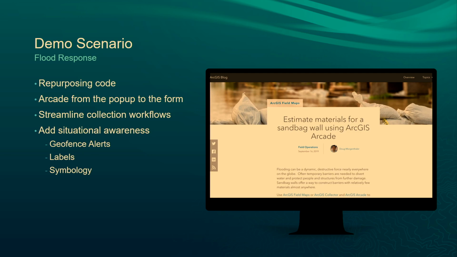So we will use some of the underlying calculations in our demo, but we have also added some additional layers and expressions to expand on this concept, and also some that are a little bit more simple, just to give you that introduction. We use this example to demonstrate that you can repurpose code. You can and should repurpose code when you're using Arcade. And this will help us demonstrate how you can use Arcade from the pop-up to the forms to help streamline mobile data collection and to enhance your situational awareness.